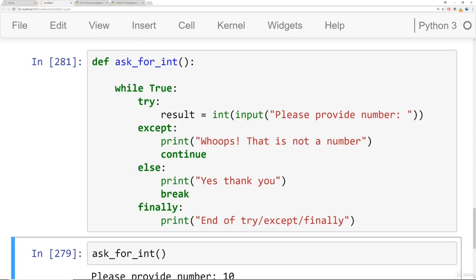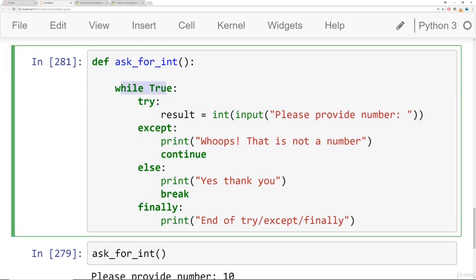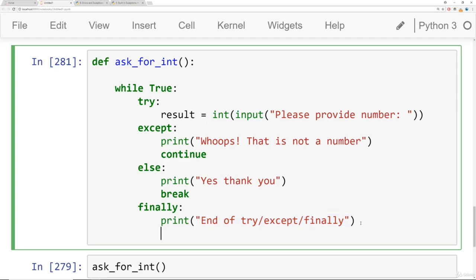Okay, so we just put these four blocks of code inside our while true, and we're going to break once we say yes, thank you. And we'll have a finally statement that says print end of try except finally. And we can just make it very clear that print I will always run at the end. So regardless if there's an error or not, this finally block of code is always going to run.